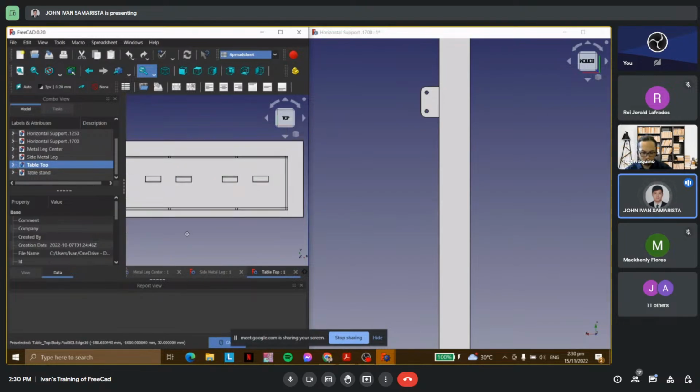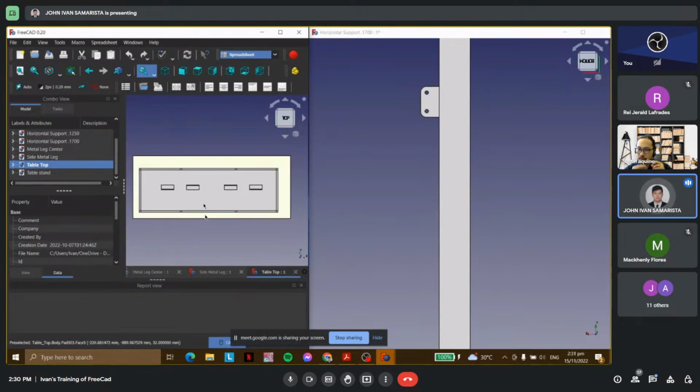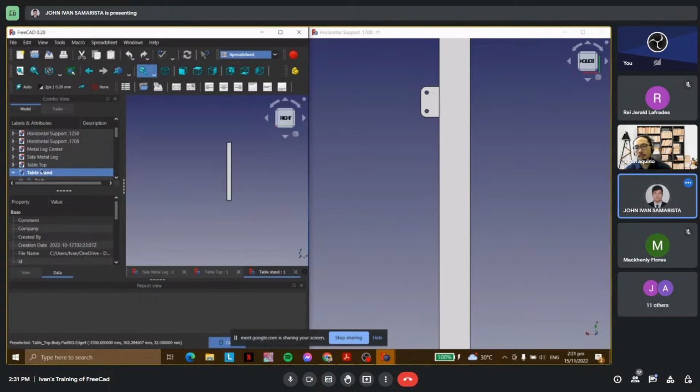Okay, so yeah. Sir, I guess that's pretty much it. So I'll try to send the compilation of these parts for them to try or explore in this assembly and spreadsheet.